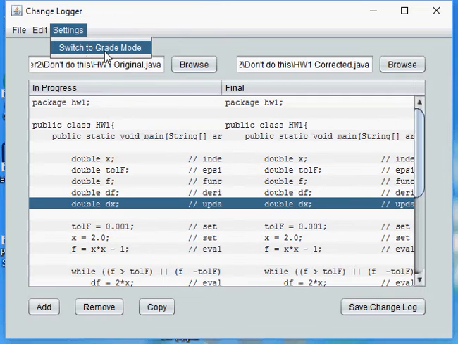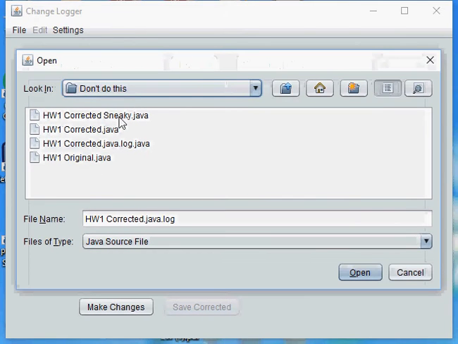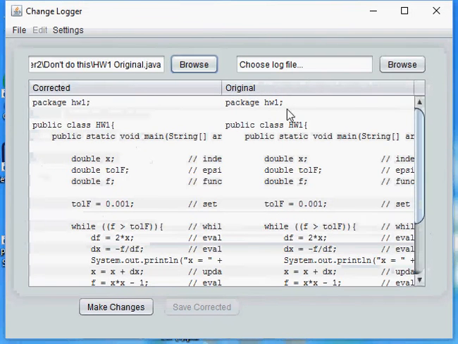You can do this even on your version of the program, and this is the version that I actually use to take a look at your submissions. So we're going to choose on the left your original file just as before. This is exactly the same as what you logged your changes from, the thing that you submitted originally on CCLE, your original submission. And then on the right, we're going to load up your log file.